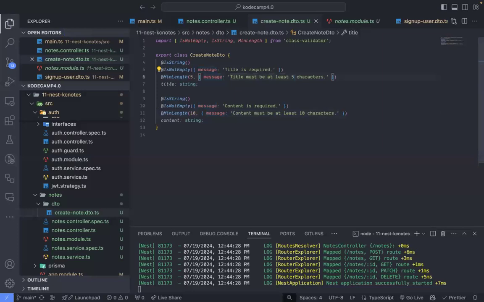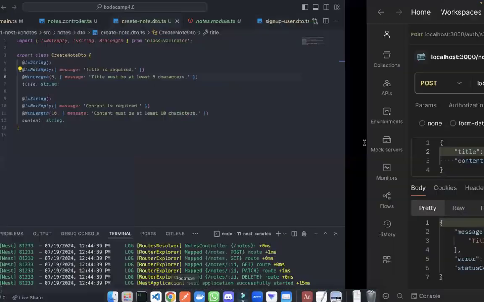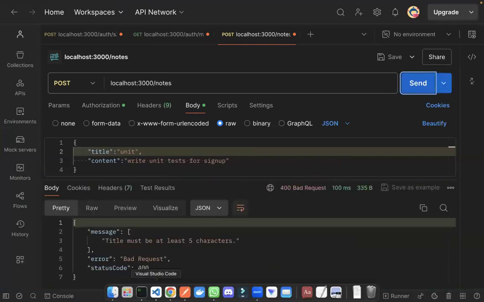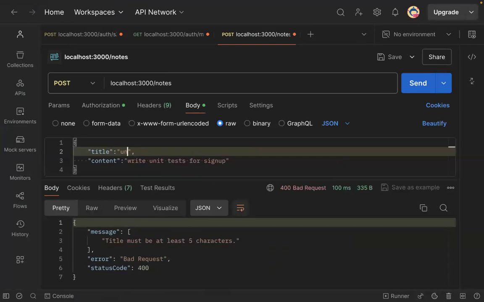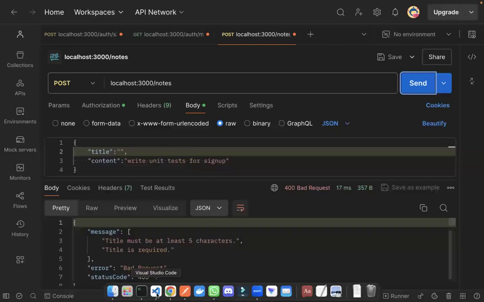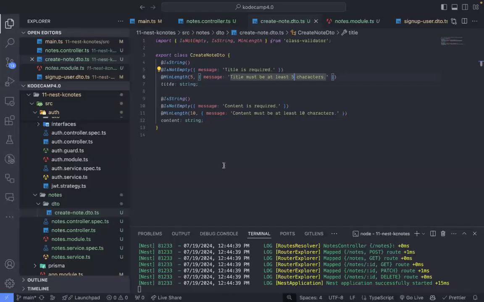GitHub Copilot completed it for me, and I was thinking it's 5. Okay, 5 characters. If you send it once more, you will have this error. If you remove the title completely and send this once more, we have 2 errors: title is required, and the title must be at least 5 characters.